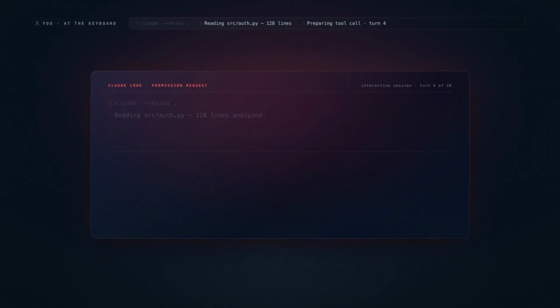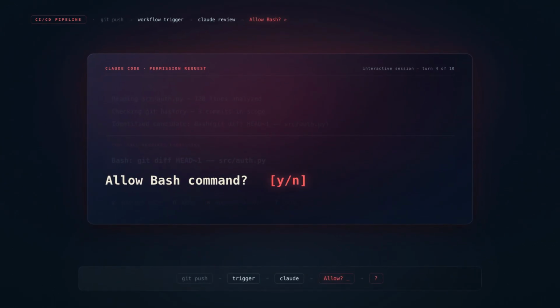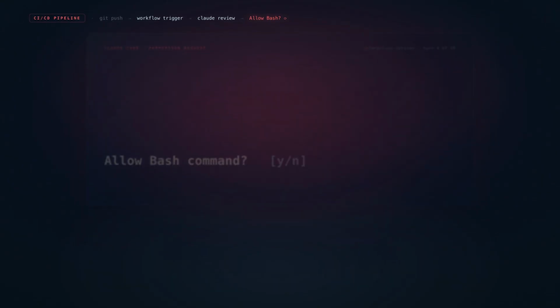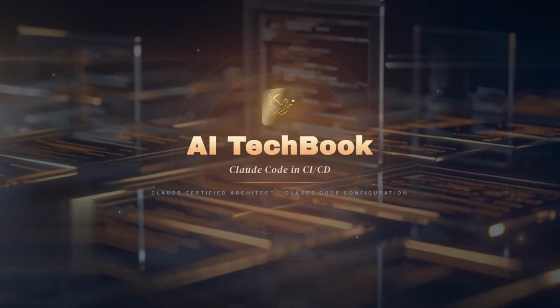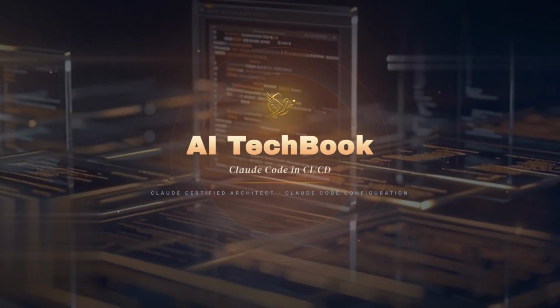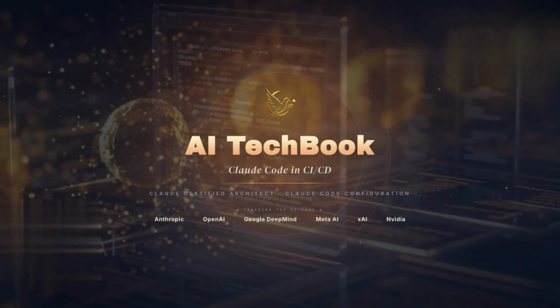At your keyboard, the agent asks before it runs anything. In a pipeline, there's no one there to answer. So you don't approve. You pre-authorize. Welcome to the Atlas. You use the agent at your desk approving each step as it goes. This episode is about running it in your pipeline where no one's at the desk.